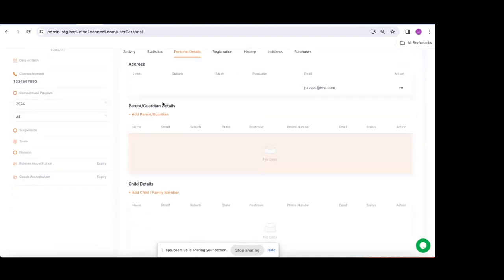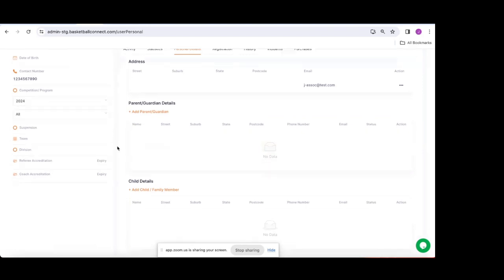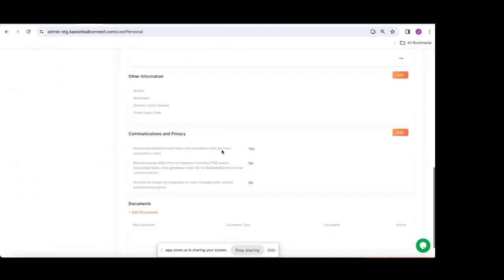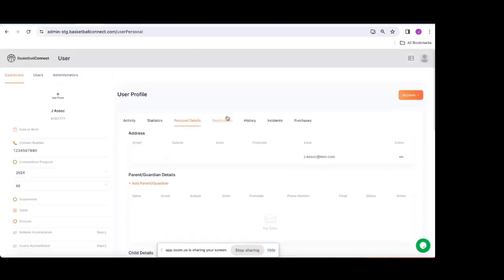You've got personal details, so that's just the summary of their details within the platform. You've also got the option here, and this is really important as they start to register through the platform, of the parent-child linkage. This is where you can see the parent and the children that are linked to each of the accounts, as well as emergency contact details and any other information that may be captured during the registration process.